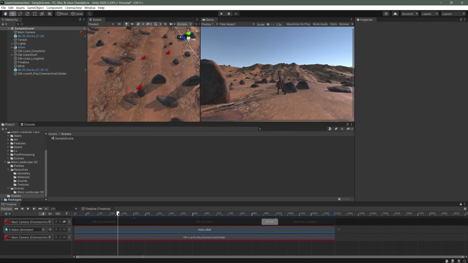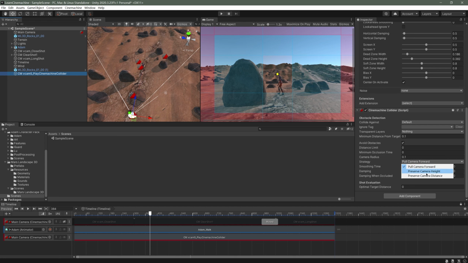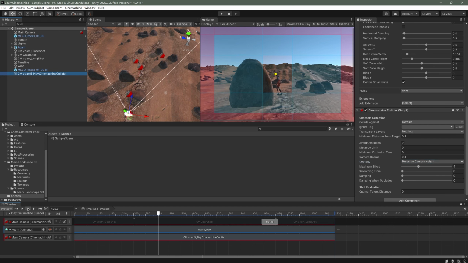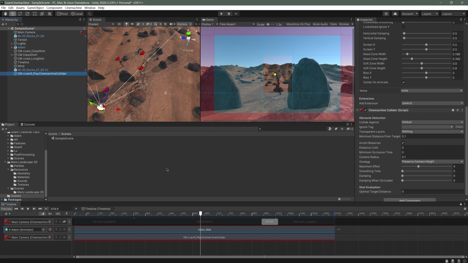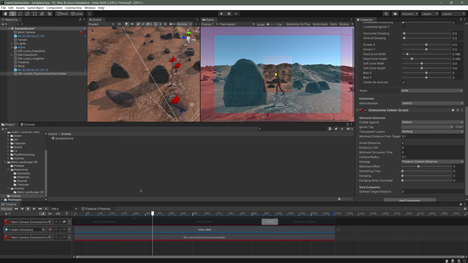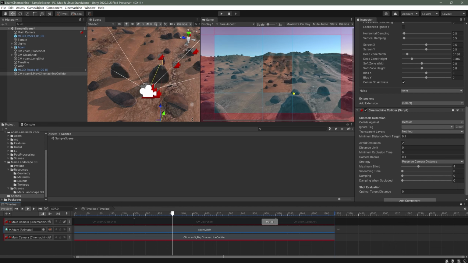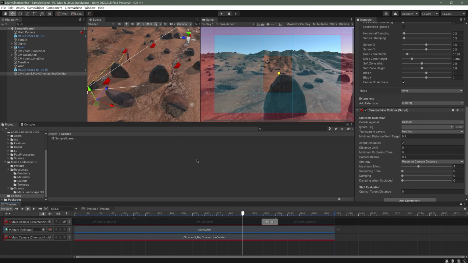Okay, this is the first avoid strategy, put camera forward. Let's try the second one, preserve camera height. Let's take a look. It's very similar to the first one, but the camera's height is preserved. Let's take a look at the third one, preserve camera distance. You can see there is a yellow line. It shows how the camera looks for a new angle to keep the target in view.